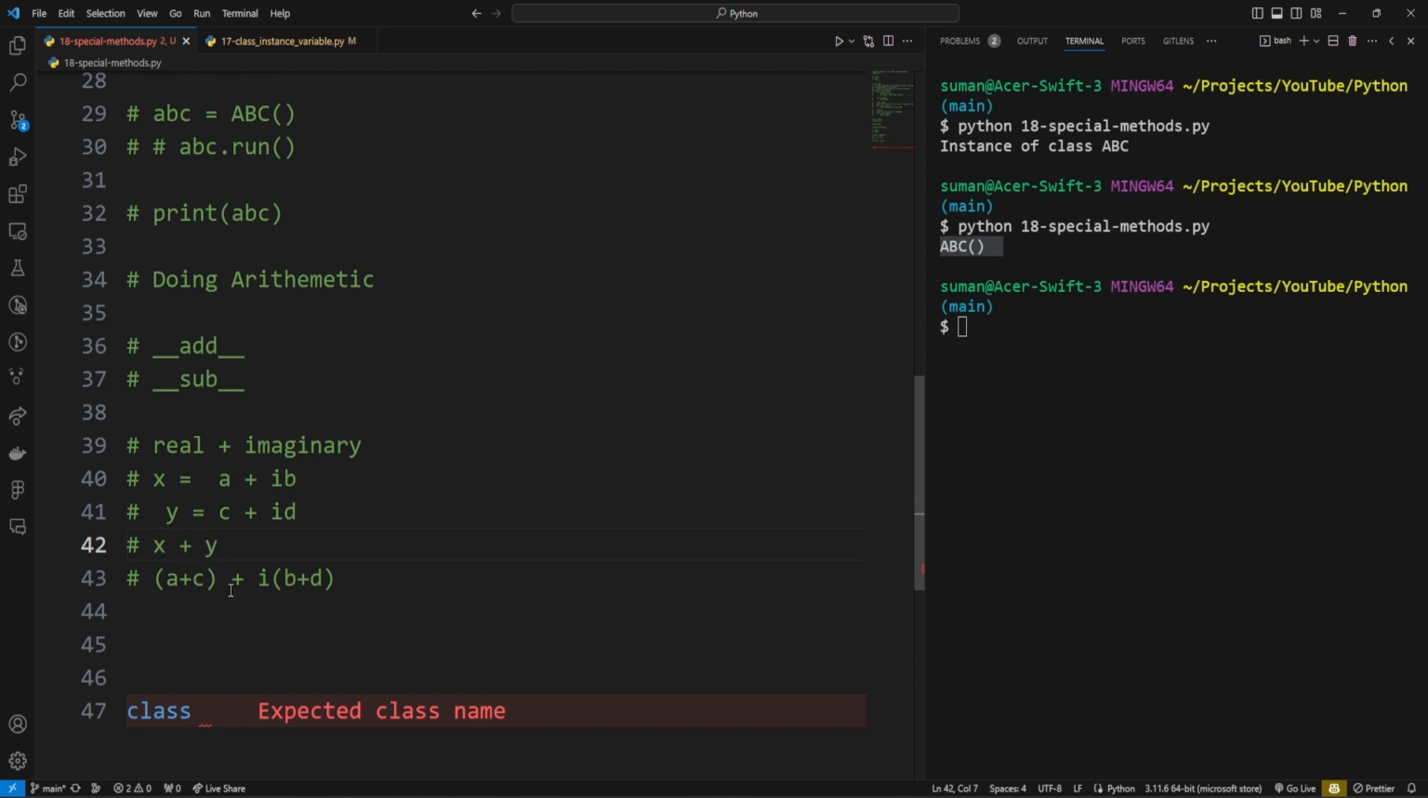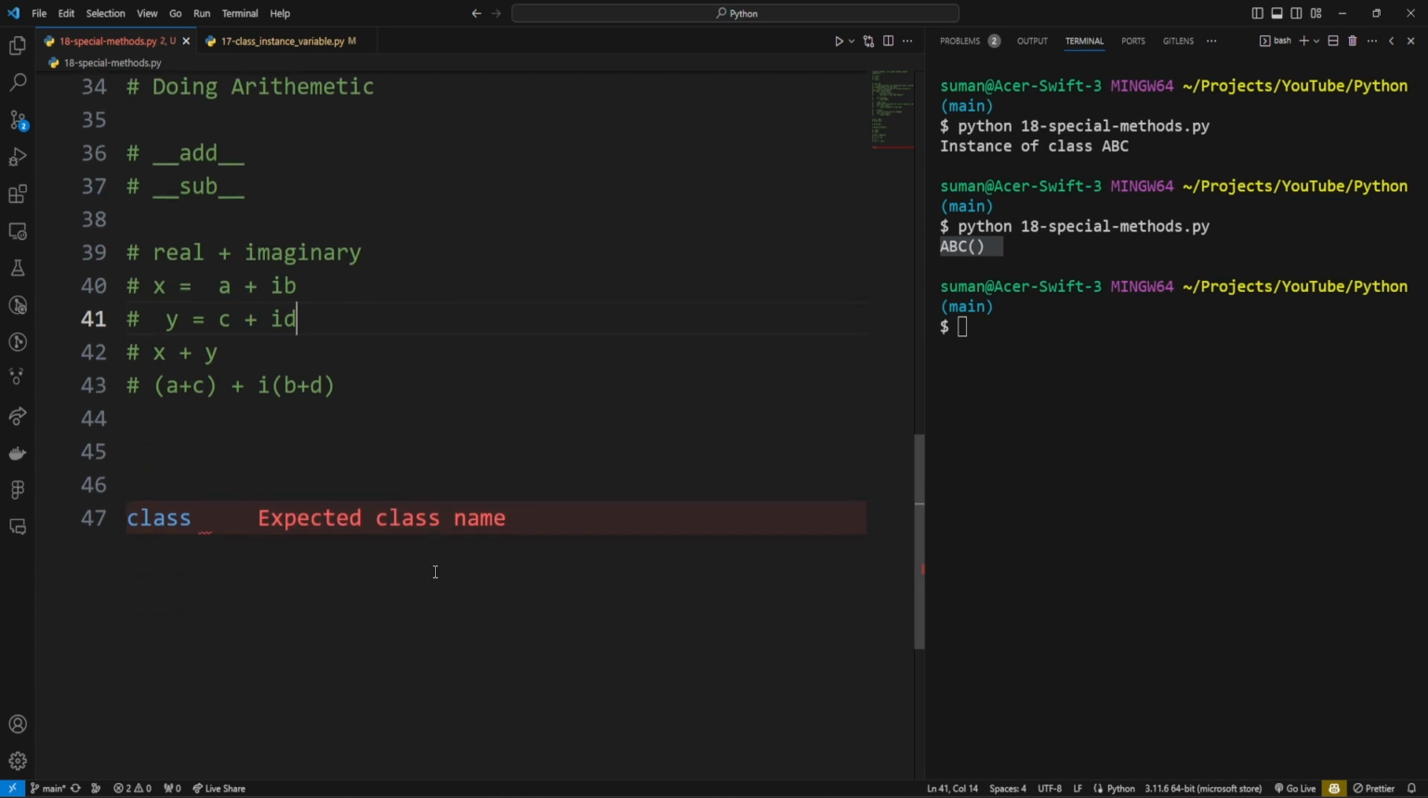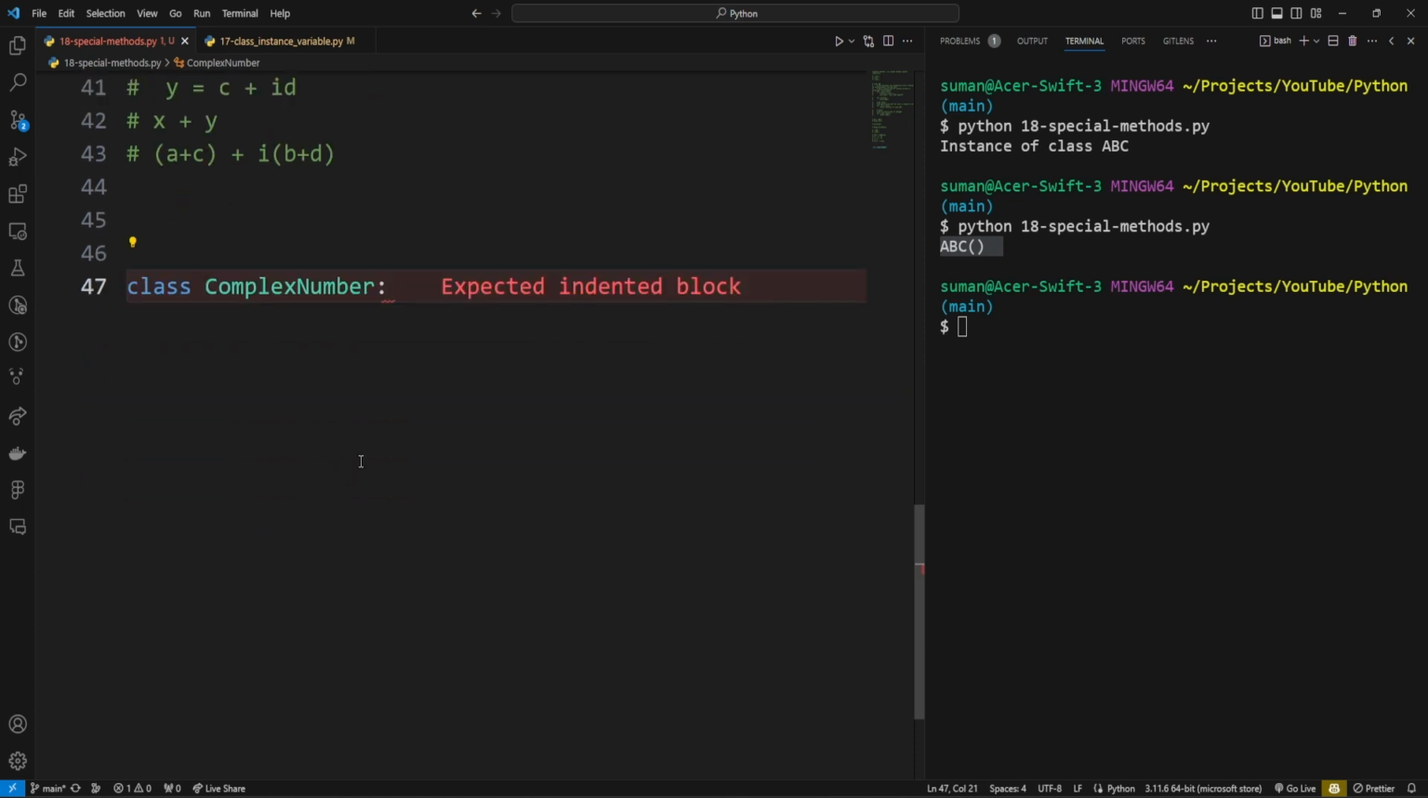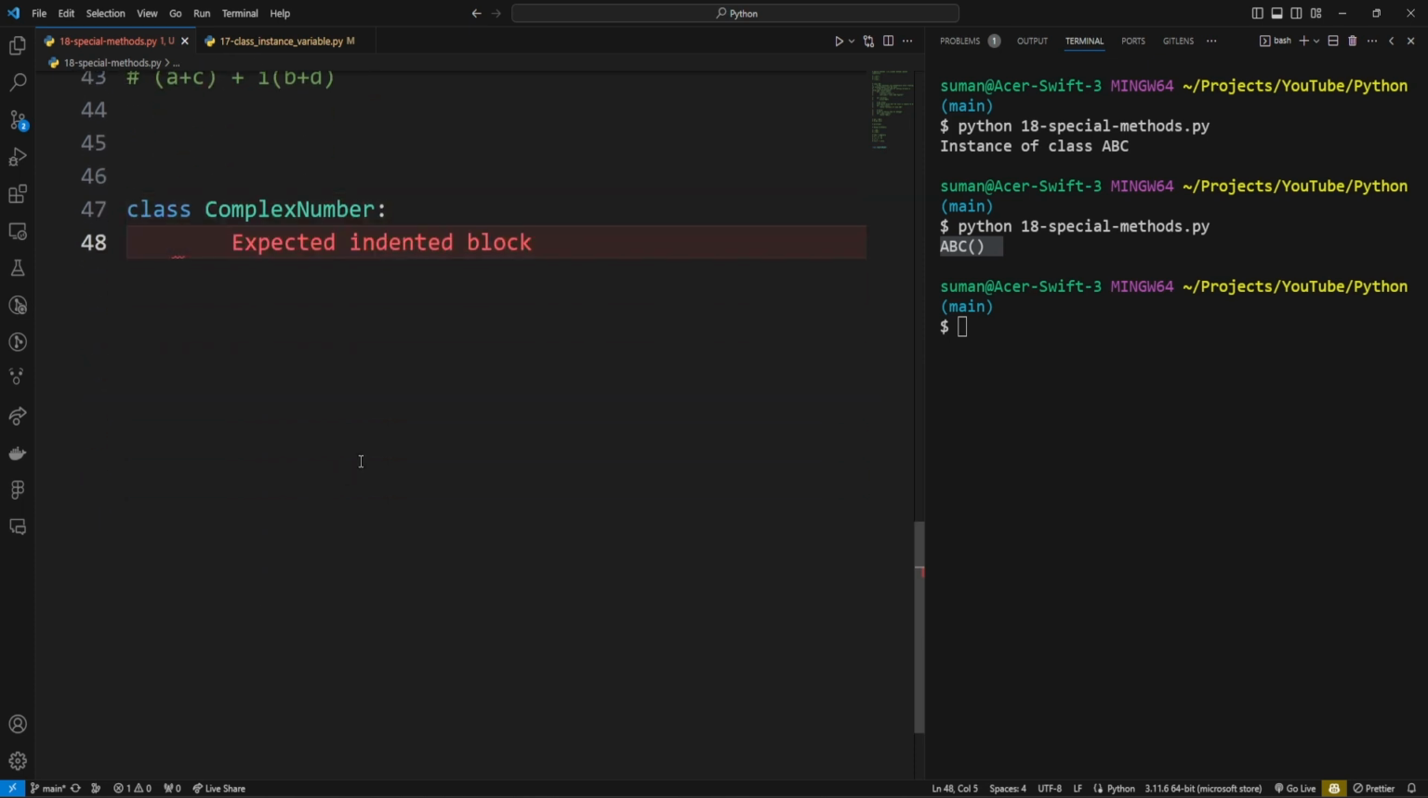Now we will try to do this using a class, and we'll see how we can add both of them using the class. I hope you got this concept of complex numbers. So let's create a class called ComplexNumber. Then we'll define the init function. You know why we're defining init? Because we want to get the real and imaginary parts. So we'll just def init.